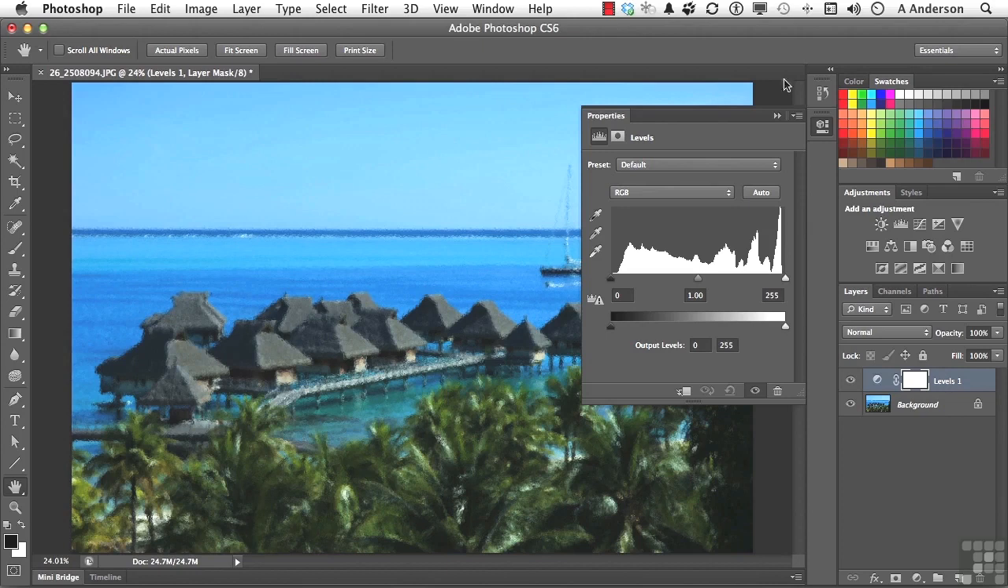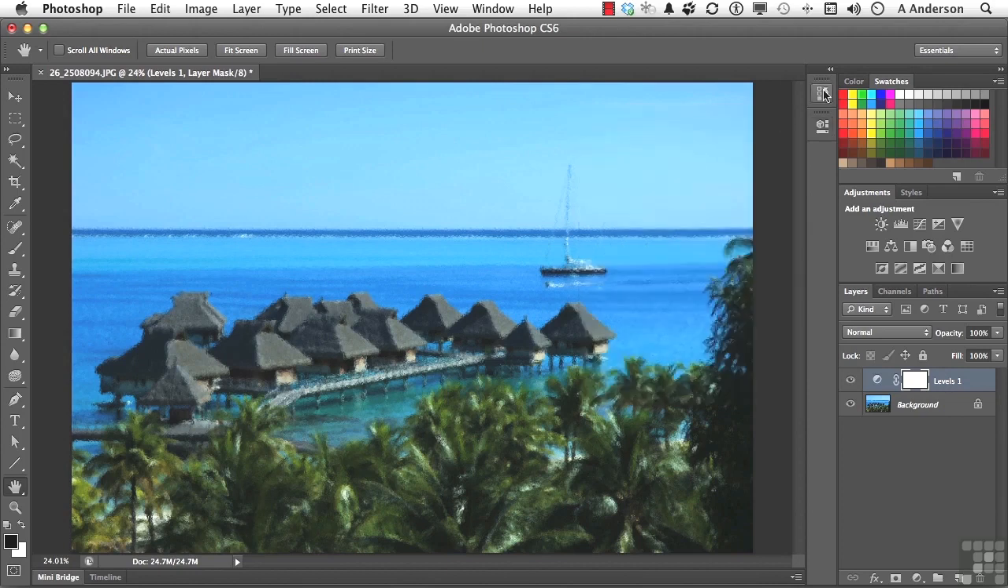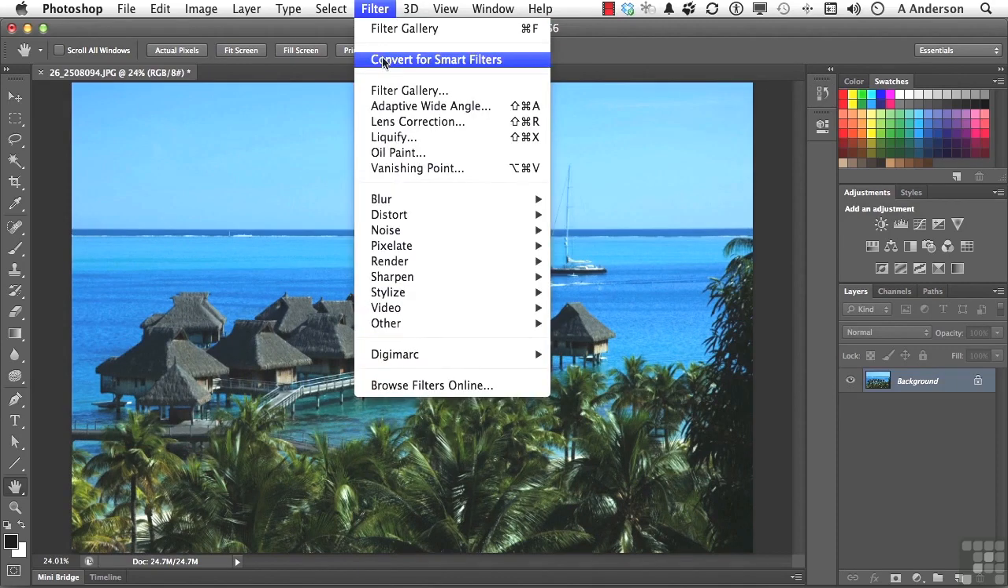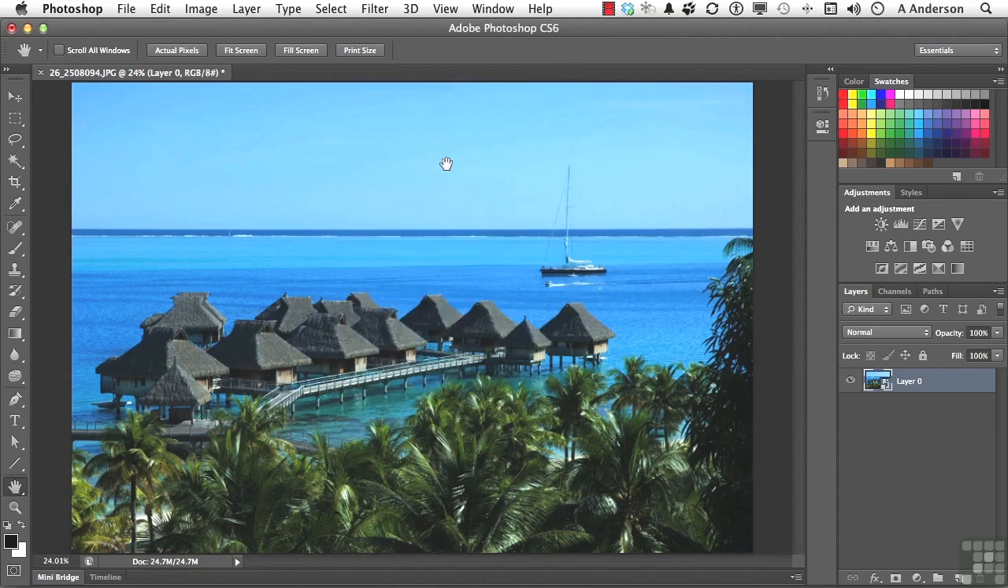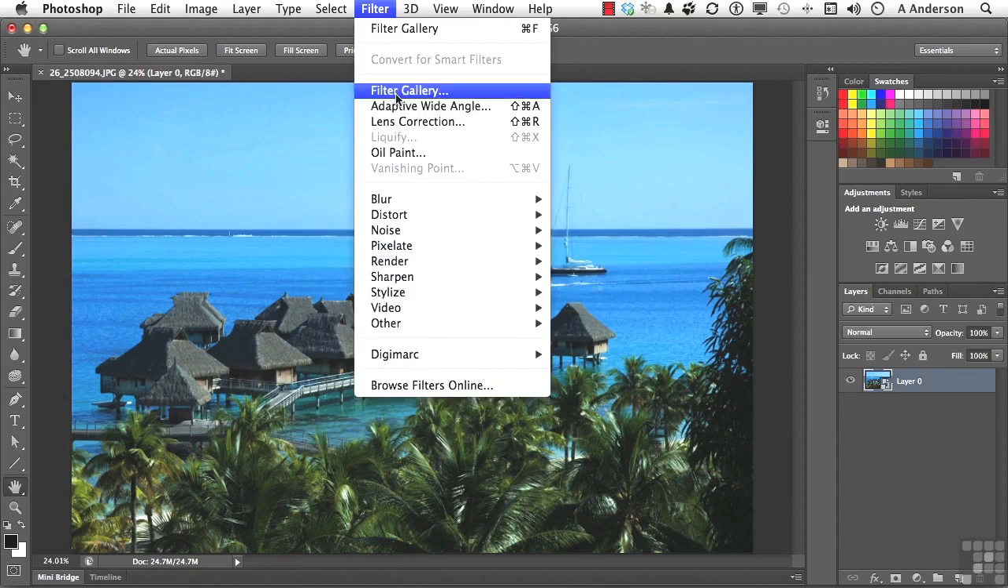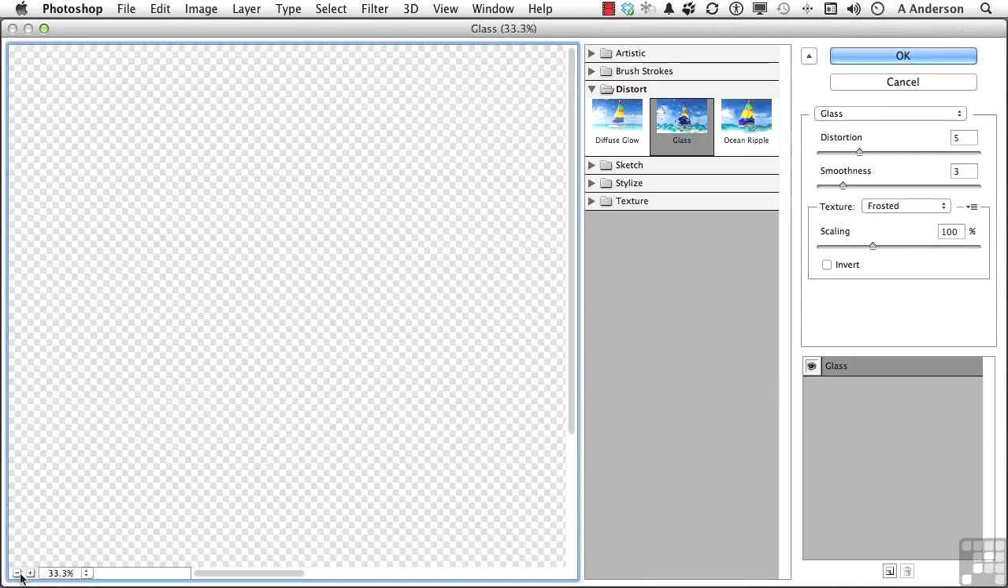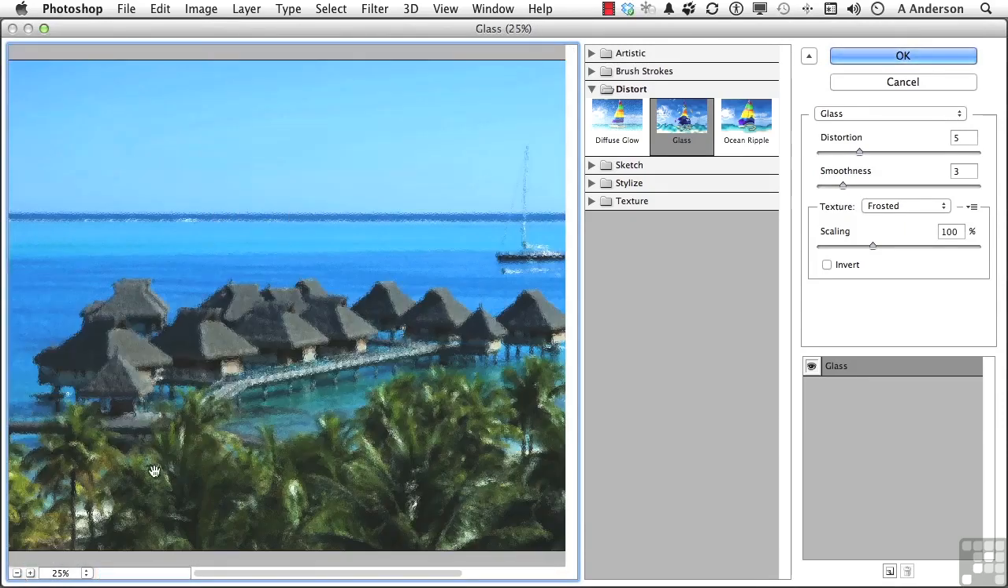Now let's do this. Let's go ahead, through the miracle of our history panel, and go back to the original image. But this time we're going to work smart again. What we're going to do is start by going to the word Filter and converting it to a smart filter. Let's go down to Filter Gallery. Let's lower that down a little bit so we can see it. Let's try something else for this one.